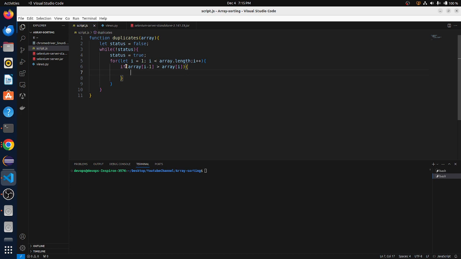Here, immediately we have to make status equal to false. Why are we making status equal to false? Because the while loop should not exit until the length of the array is completed. So for that we are using status equal to false on line number 7.